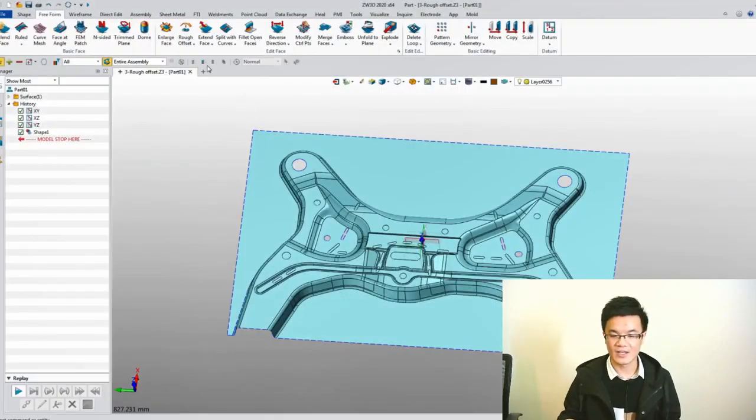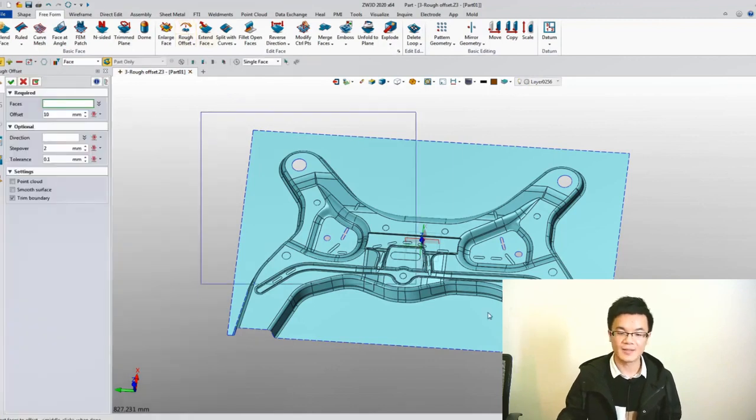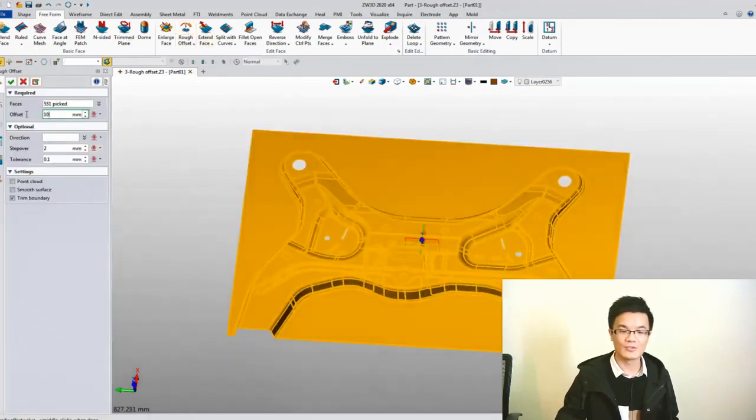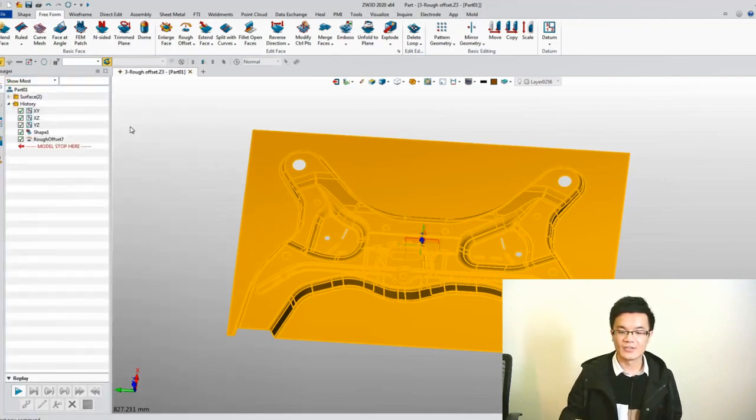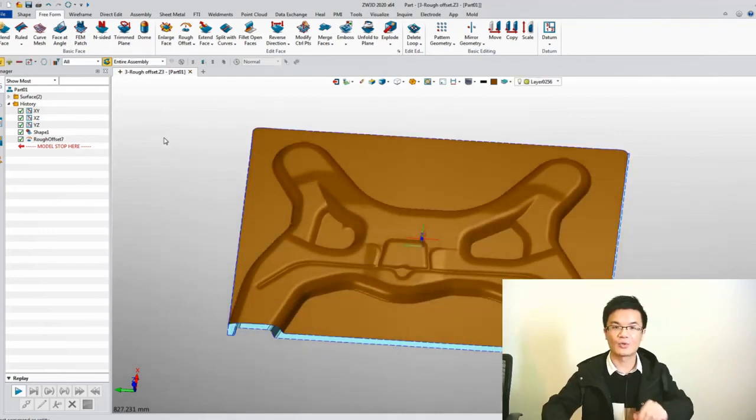This is the surface I want to offset. Just click the command, pick all the surfaces you want. Okay, now set the offset value. As for other parameters, you can keep them blank. Okay, just click it. You can see the surfaces are created.